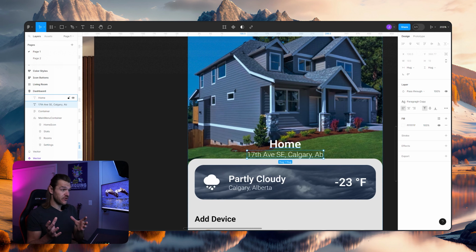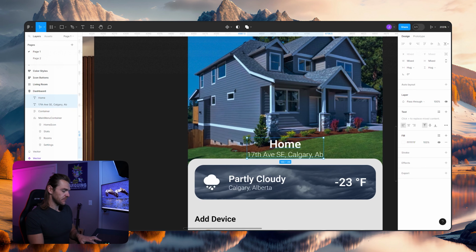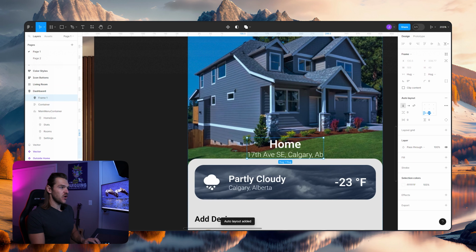Now that we've added the paragraph copy, we need to move it around a little bit, and we need to add a bit of grouping and auto layout and all that good stuff. So I'm going to select home and 17th Ave. I'm going to hold in shift to do that, and I'm going to group it together. We're going to activate auto layout, and I want the alignment to be on the left side. And there we go. Now it's on the left-hand side.